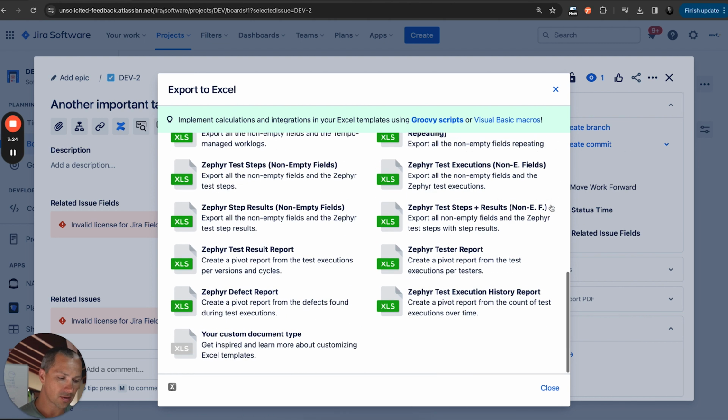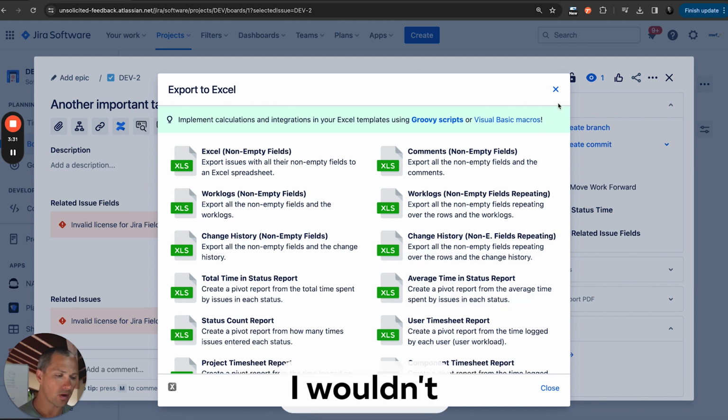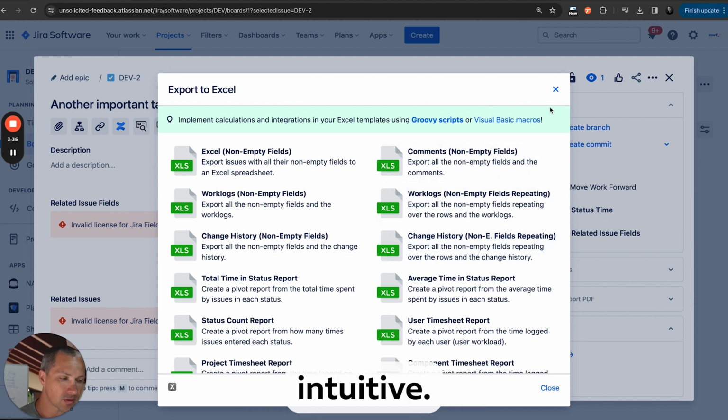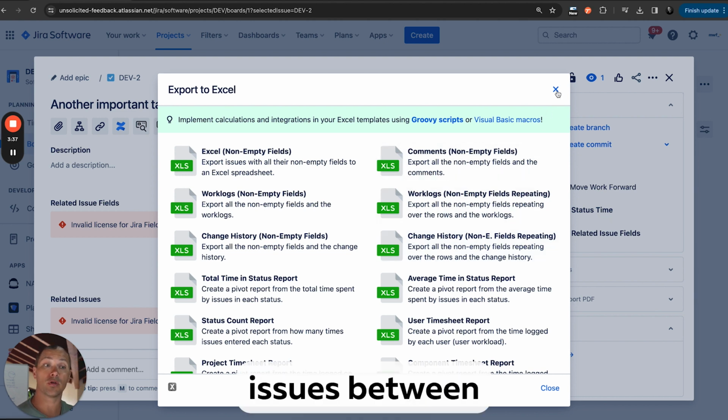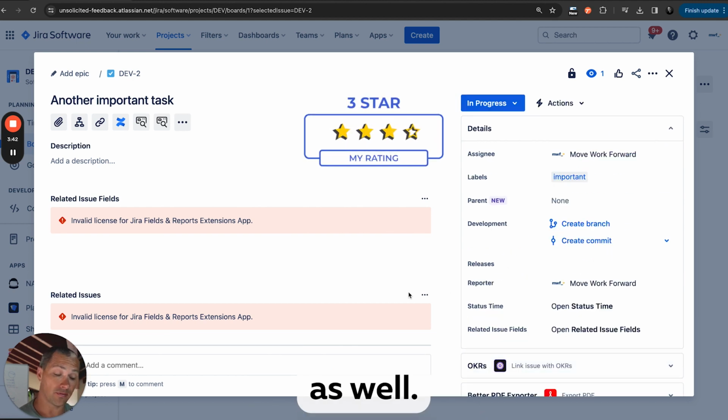It's hard to start. I would potentially give it 2.5, 3 out of 4. I wouldn't give it 4 because it's a bit complex. It's not intuitive. It doesn't sync issues between Jira and Excel. And I would say it's rather expensive as well. So 3, 2.5 out of 4.